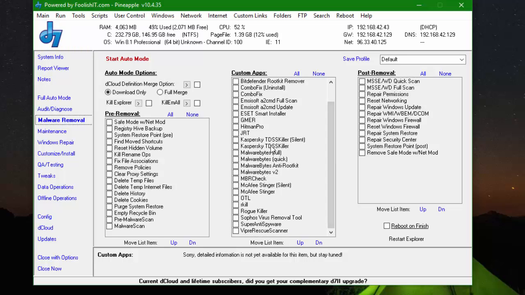Kaspersky, TDSS Killer, Malwarebytes, it's either a full or a quick scan, Rogue Killer, SUPERAntiSpyware, Viper Rescue Scanner, and then post-removal, Microsoft Security Essentials, repair permissions, net repair networking, repair updates, repair firewall, all sorts of options right here during the post-removal.